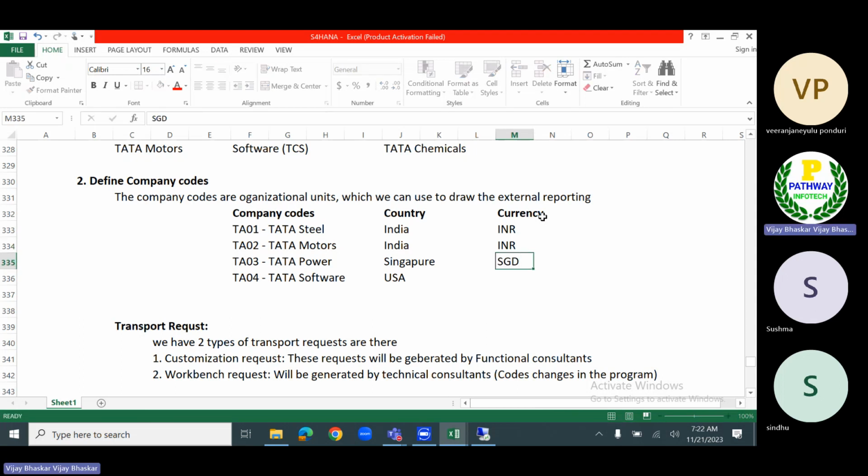Singapore is Singapore dollars. For USA, okay, instead of this one I'll put UK, so that we will have the euro. Now USA, what currency is it? USD. Okay, and let us create the same scenario, then we'll see that one.